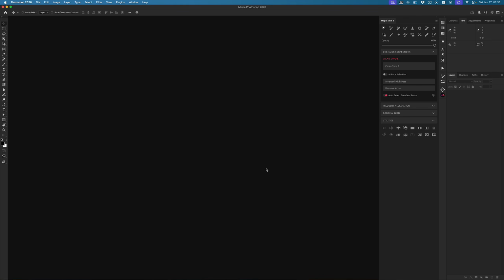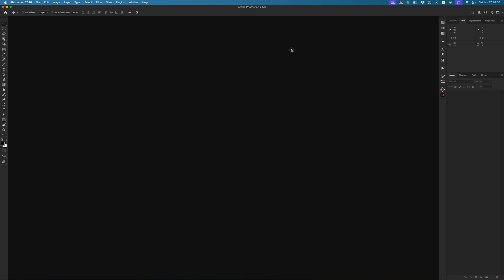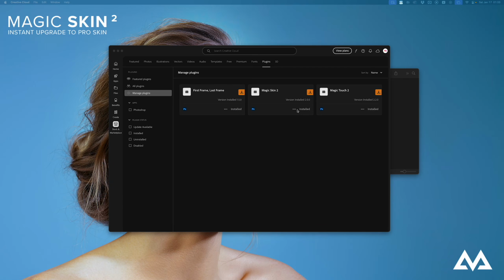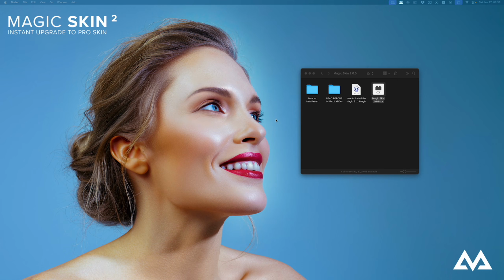For some reason, you could not have access to the Creative Cloud desktop app, and the installation is still pretty simple. Just let me close it here and reset so that we make sure that the plugin is not installed. Let's remove it from the Creative Cloud, and then we can close this and proceed with the manual installation.